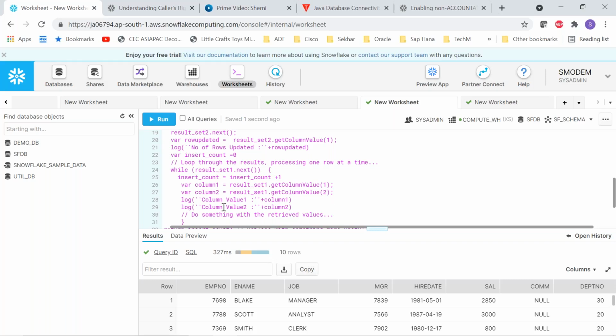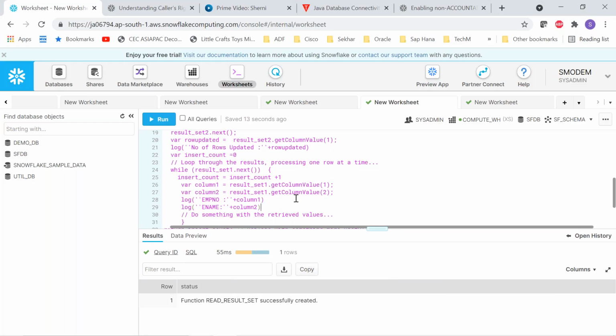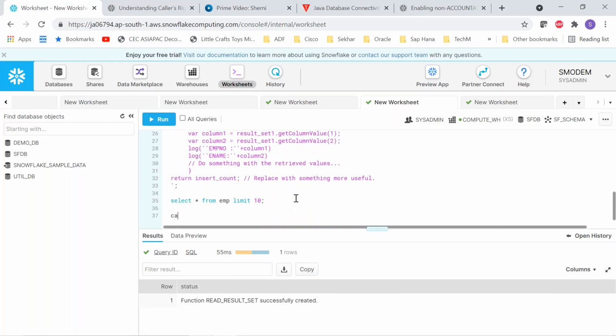Here I'm inserting. This is to make sure that whenever you insert only column two, you cannot identify what column two is. If you want to make it more meaningful, you can say EMPNO and ename, which makes sense. By looking at the data when you query the error log table, you can see, okay, this is the employee number and this is the ename that I fetched. Okay, I'm running this procedure and then call.